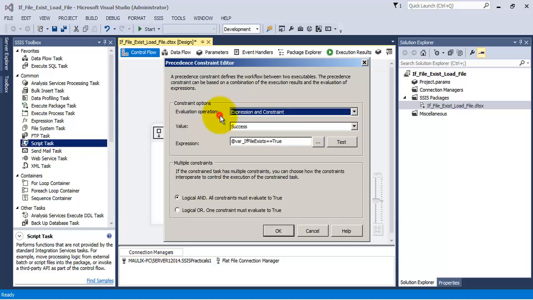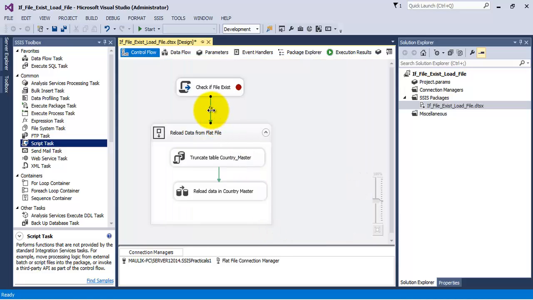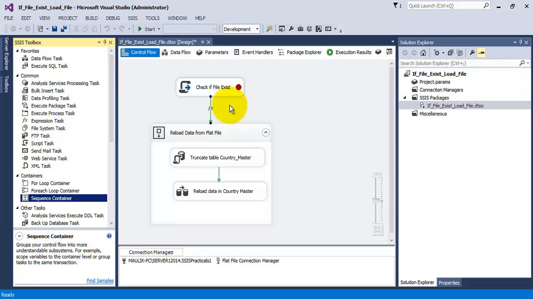So we have specified over here in the precedence constraint editor that we want an expression and constraint, and this is the expression, that is if the value of the variable if file exists is true, then only go ahead. Okay, so that's why there is fx written over here, which means there is an expression. So if the file exists, then only this particular sequence container will be executed.